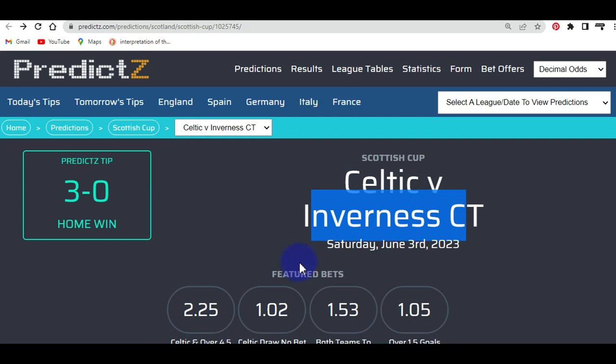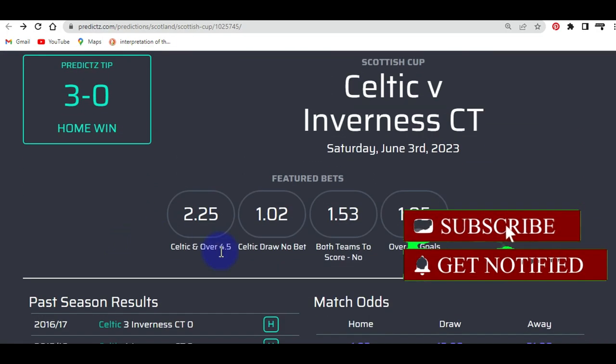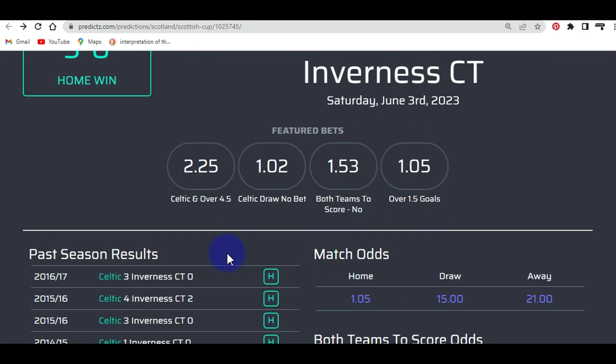Now, as a next step, you are going to see this area that says Predictz tip. This is the tip based on the Predictz website, and they are predicting that the home team is going to beat the away team 3-0. Of course, this is a very good heads up, because it gives you an insight that the favorite team, which is the more performant team based on statistics, is going to take the lead. But to confirm this, we also have to make our own in-depth analysis so that we are very sure about what they have predicted.